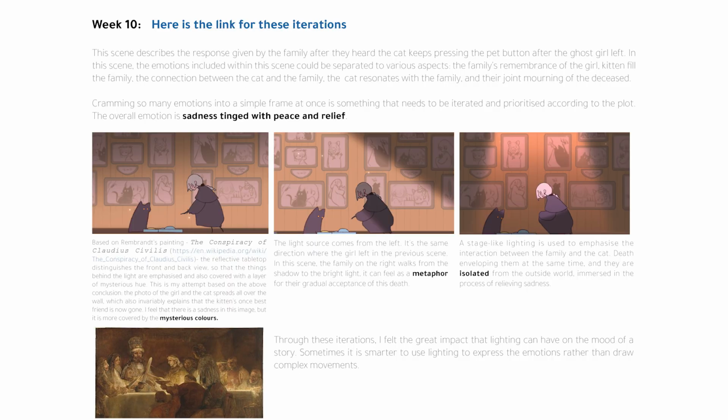This iterated shot in the animation depicts the moment that the family gives the response to the cat after the ghost left. The emotion in this moment is full of peace, mourning, and mixed with sadness. The first lighting references Rembrandt's drawing. The underlighting adds a sense of mystery to the entire scene by setting up unnatural light.